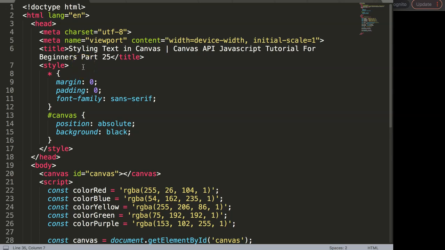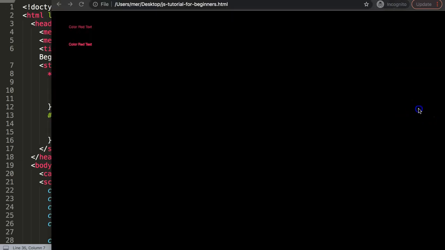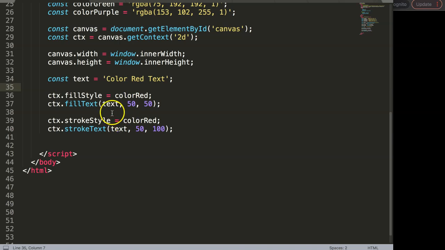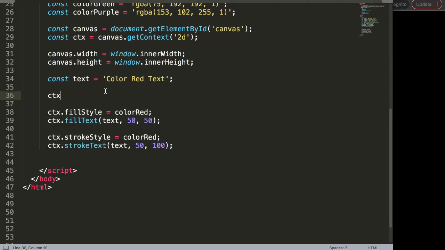In this video, we're going to focus on styling the text in the canvas. And right now we have these two simple texts here. One is a stroke design, and the other one is just a background default style or the fill style design. So in the previous video, we already covered a little bit about it, but let's start to explore a bit more.